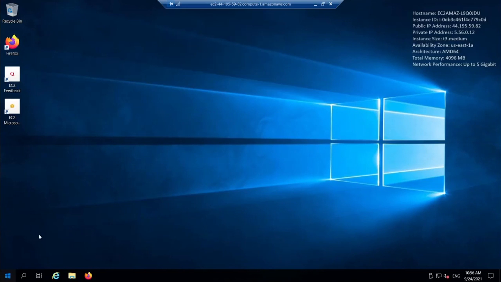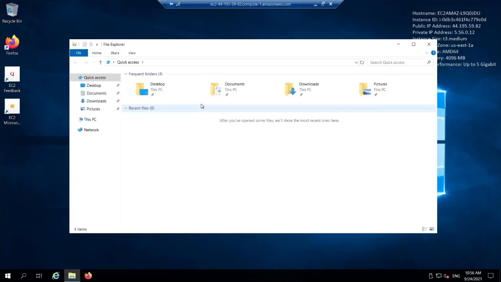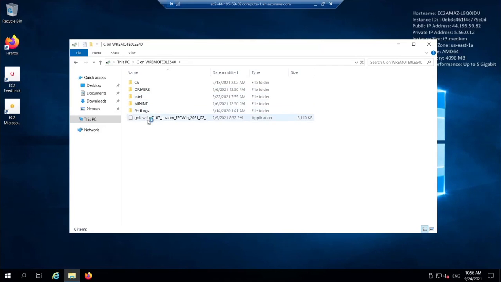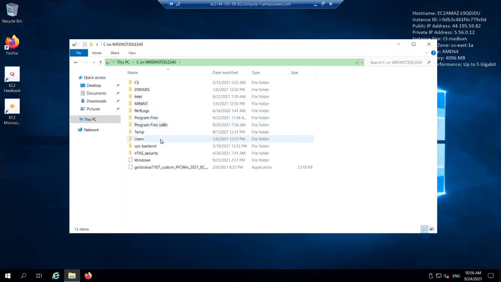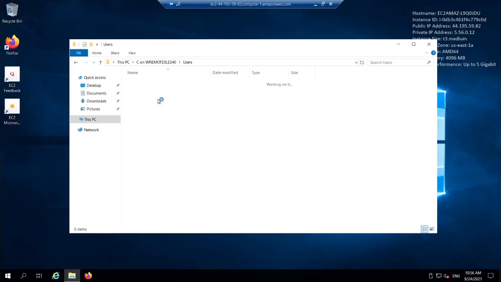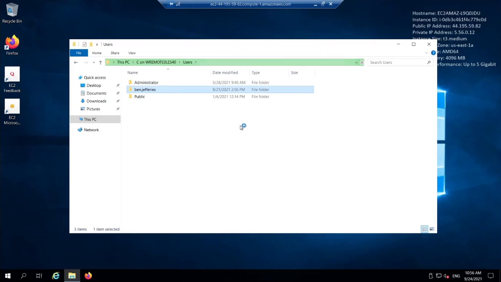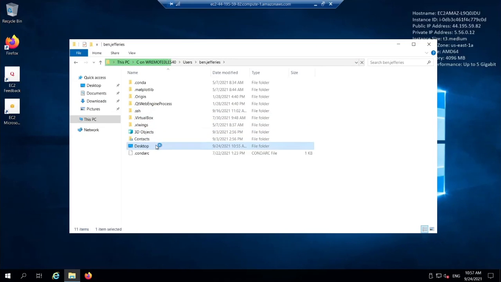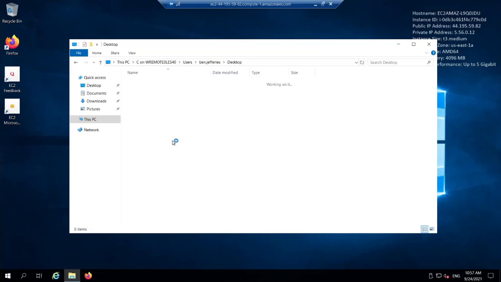And what we're going to do is, first of all, let's move our key onto the desktop. So we're going to go into This PC, and we can see here we have our network drive. Click there. I'm going to go into my desktop of my laptop. So Users, Ben Jeffries, that's me. Desktop. And find my key file. So there it is. Just going to take that there.